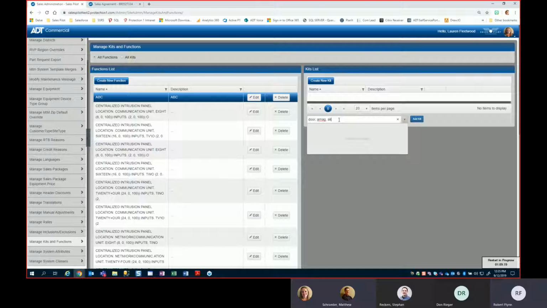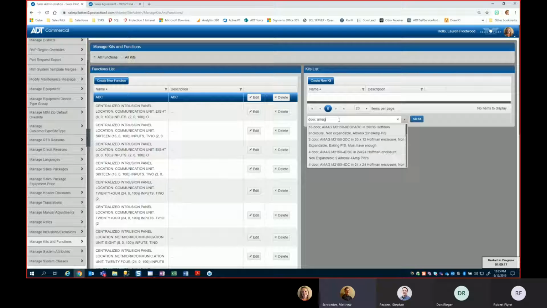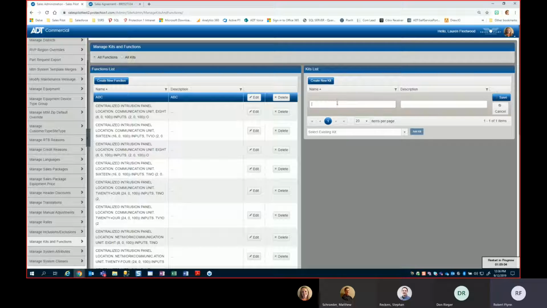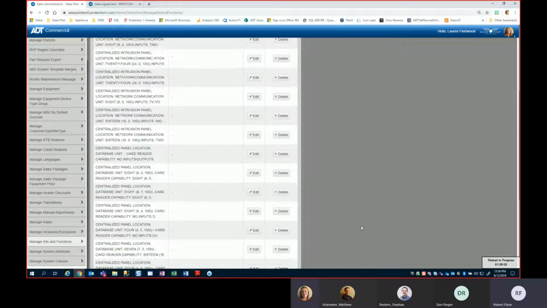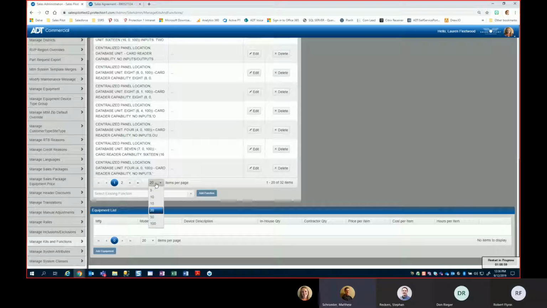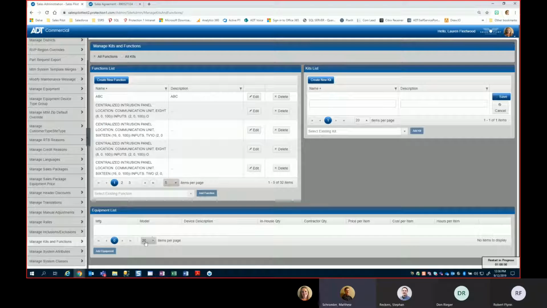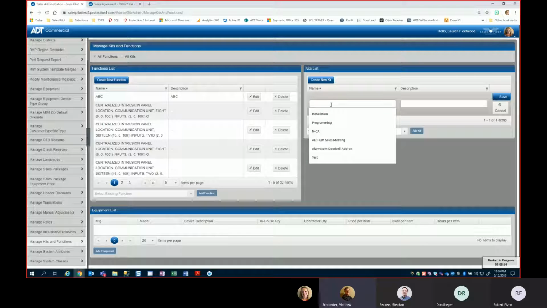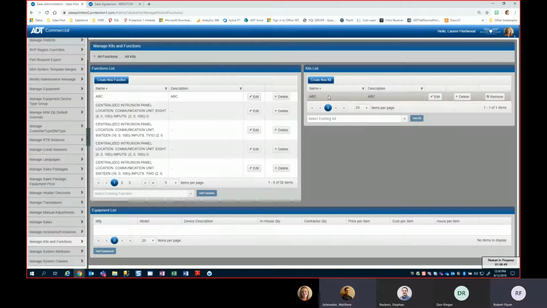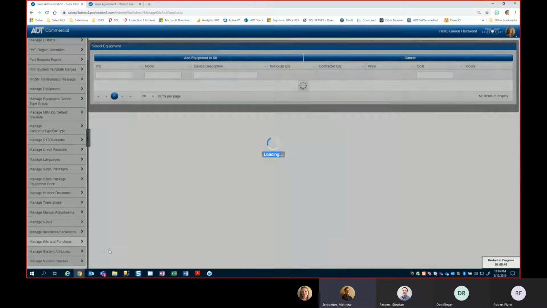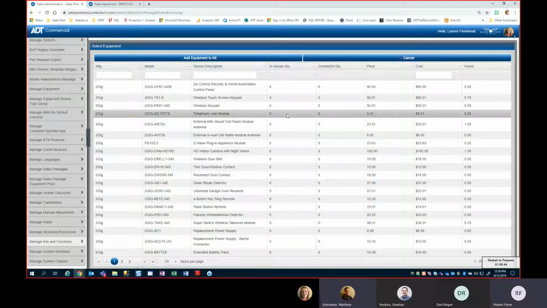Anyway, just to keep going here, that's how you add an existing kit to functions. So you create new function, you type in your function, you put in your description, you can create a new kit, and if you click the create new kit button, it takes you to the parts database. Yep, we haven't got the parts yet, but yes, you create that new kit, type in the name and description, and then I think if you have a function selected over there on the left, then it will also associate it with that kit.